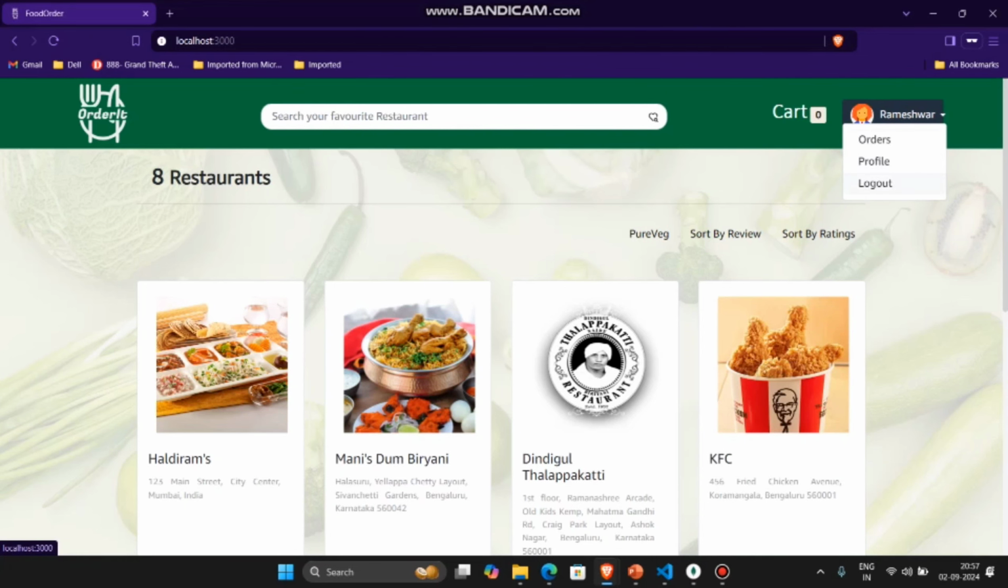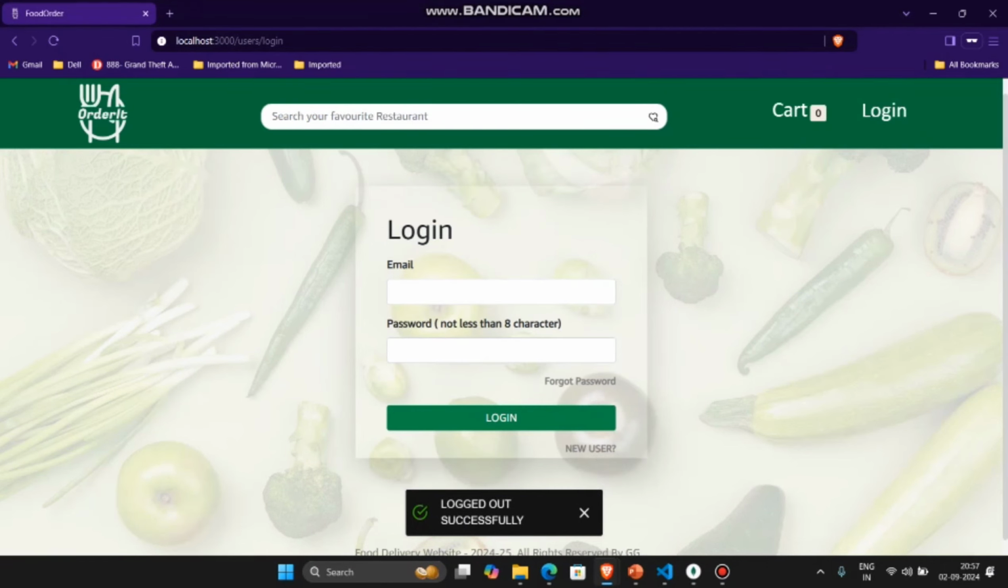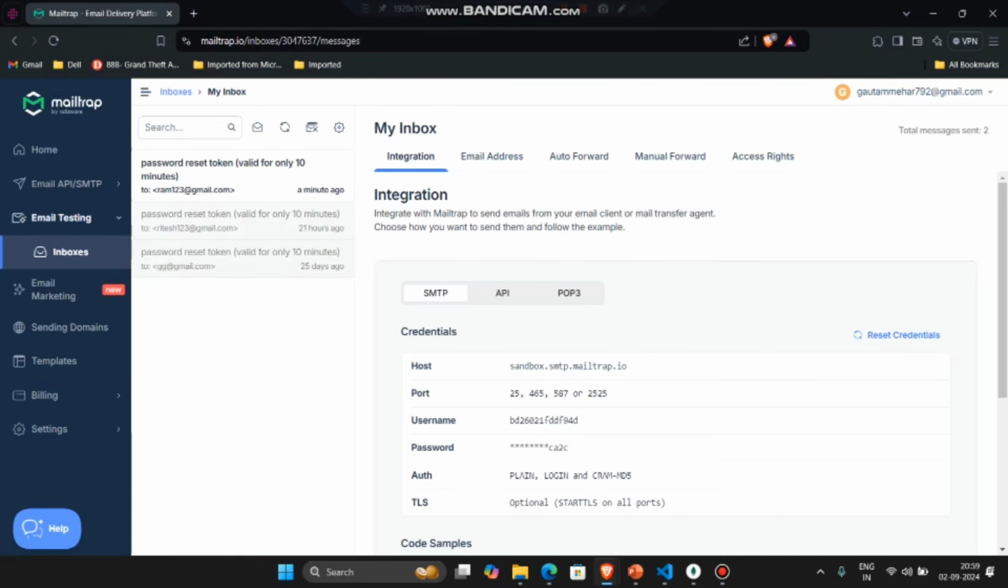Let's log out, and let's suppose we forgot our username, email or password. What we can do is simply click on forget password and enter our email. So let's enter our email, ram123@gmail.com, and just enter.